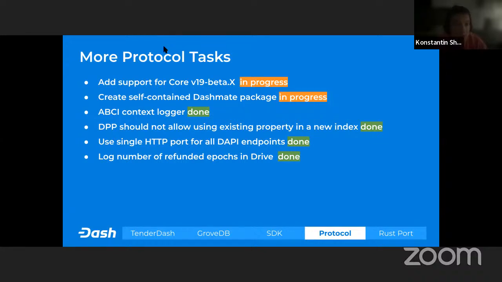Next one, use single HTTP port for DAPI endpoints. So right now we use two ports in DAPI. One port is for gRPC native connections, and another one is used for JSON RPC connections and gRPC web, which is used in browsers. And actually, there is no reason to have two ports because it's possible to keep only one port and everything will work through this single port.